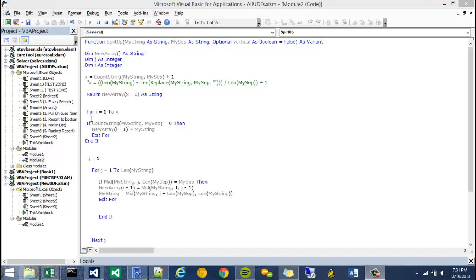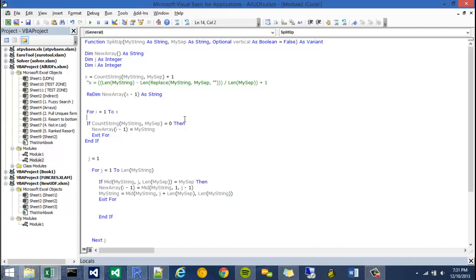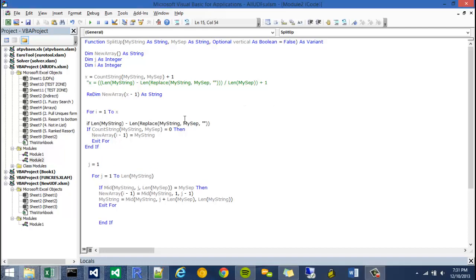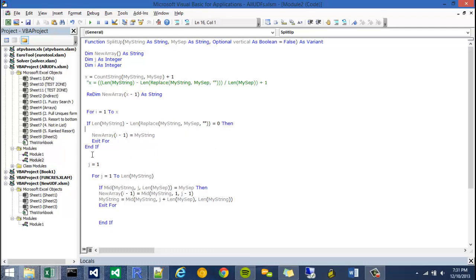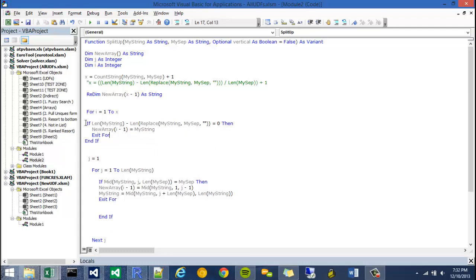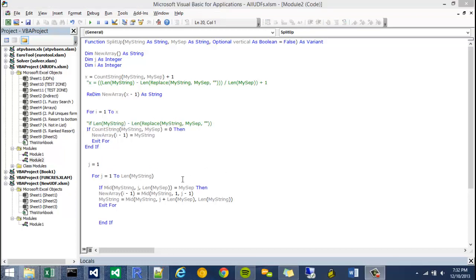By the way, if you don't have this count string function, you can do something like, if this is equal to 0, then, and then you can just do something like that. So that should work as well. So this if statement should only evaluate to true at the very end, once all of the replacement strings have been deleted. Okay, so that's pretty much it.